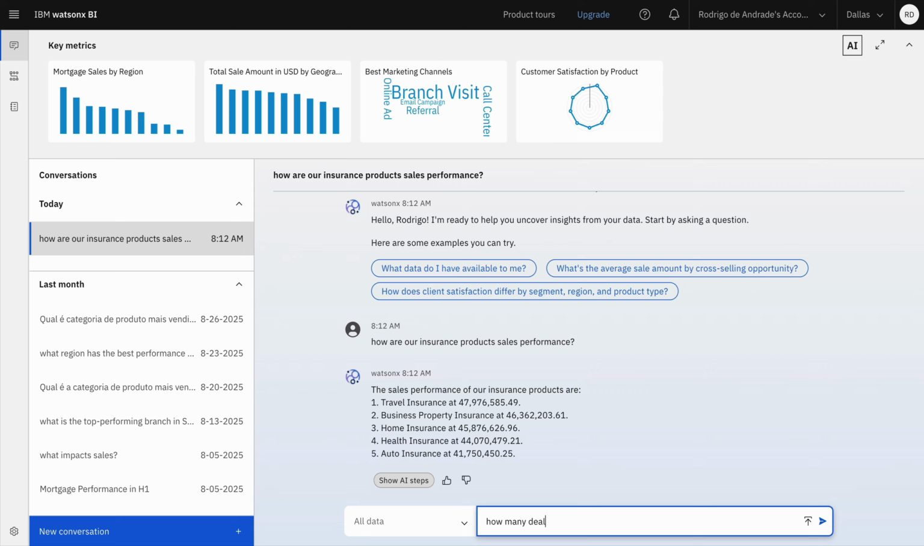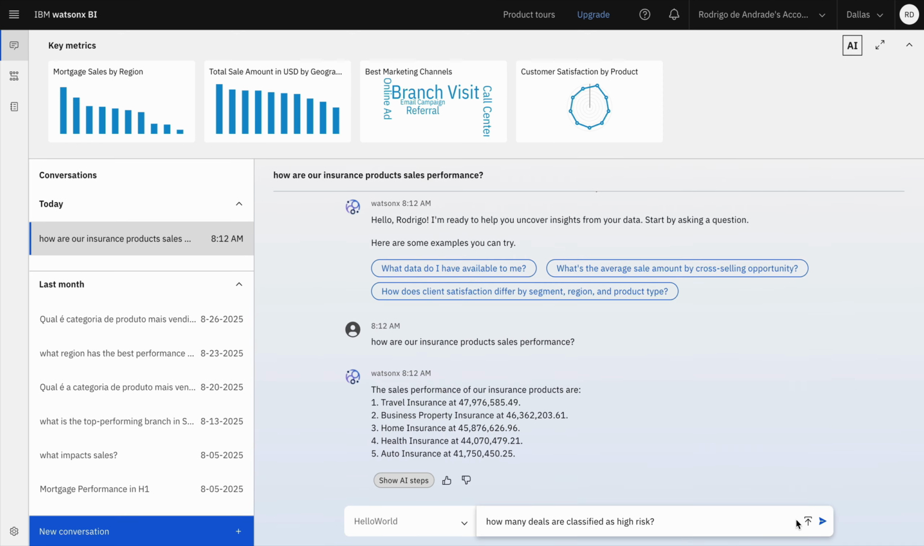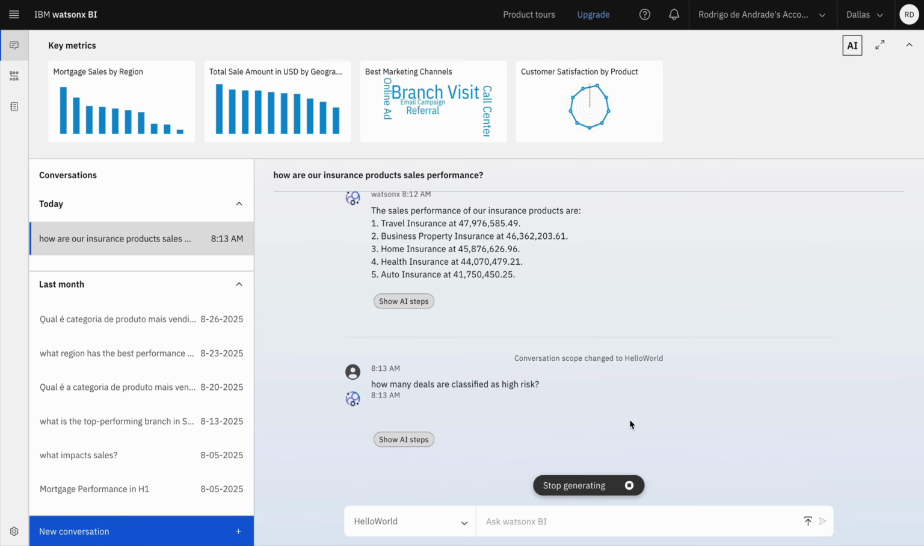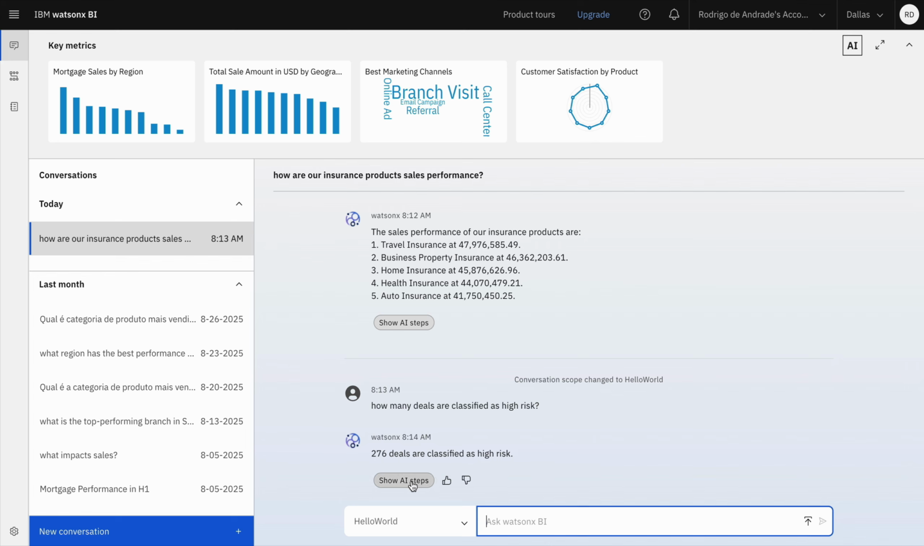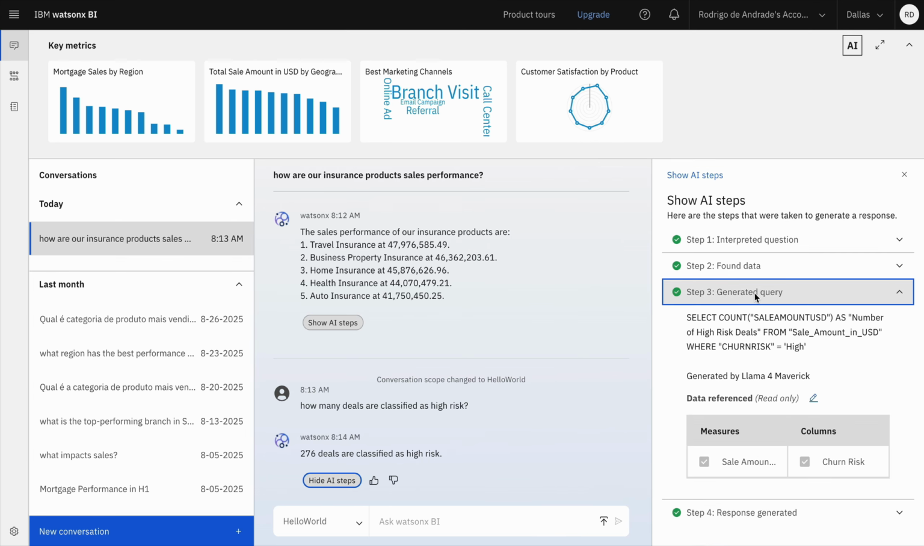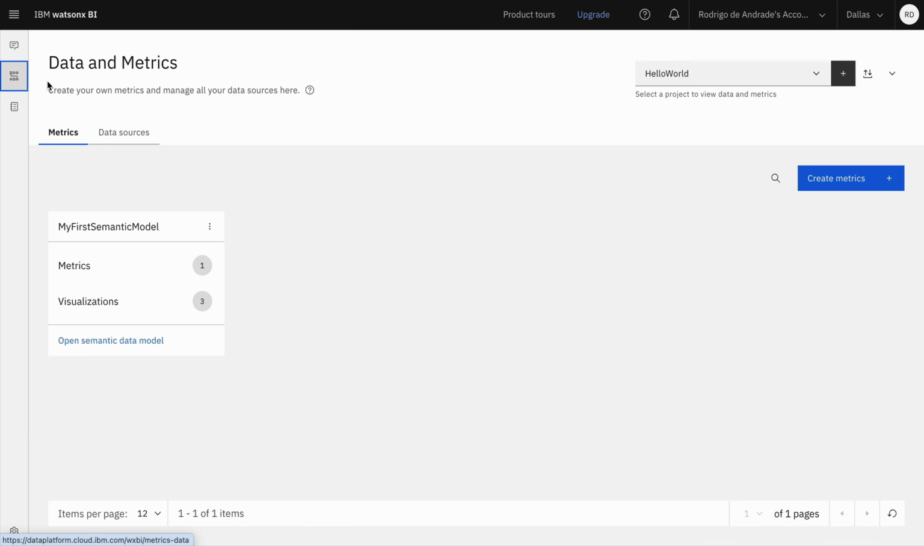Let me ask a different question now. How many deals are classified as high risk? Now let me narrow down my scope. It's not mandatory, but I want to make sure that I'm using this project to answer. Okay, I have my answer. Let me see the AI steps again. Now, this is not what I was expecting. watsonx BI used the churn risk column to answer that question related to risk, but this is not what I'm talking about. So let me return to my data and metrics and take a look again at my metric definition.